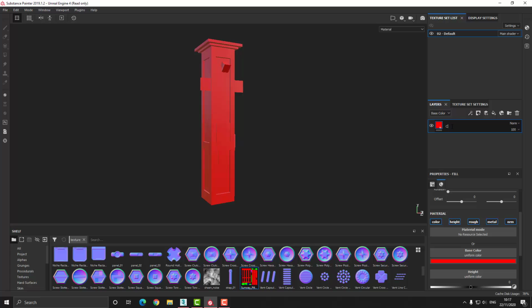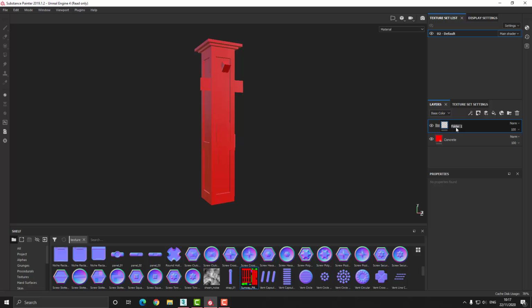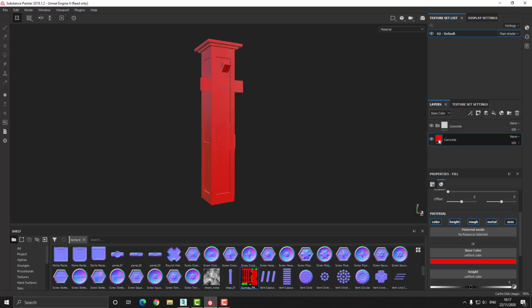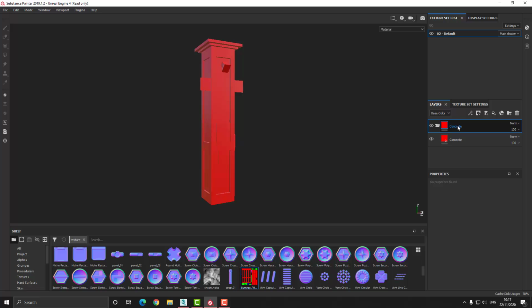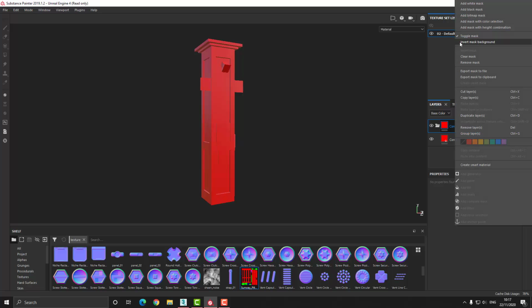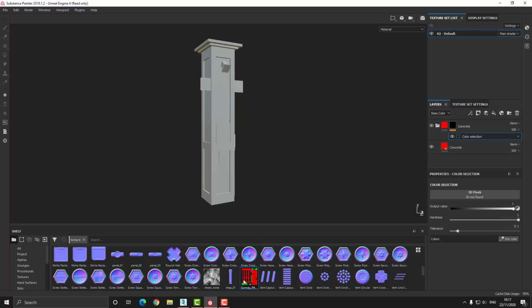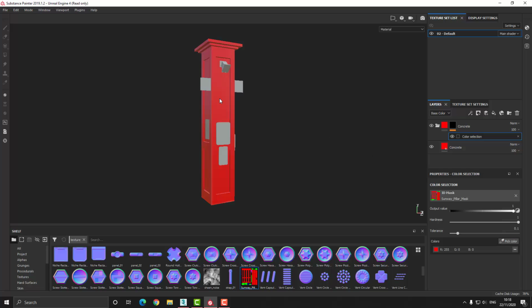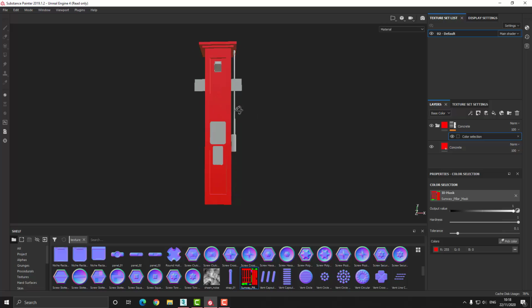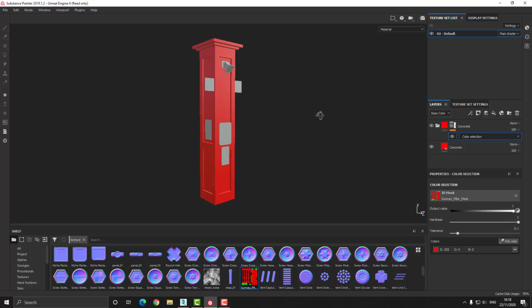Well, let's just call this concrete, as this is what it's going to be. And let's create a folder and call this the same thing, concrete. Now we want to take this fill layer and put it inside the folder. Then we can select the folder, right click, and choose this option right here that says add mask with color selection. Then we can click on our mask and drag it inside the slot right here. Then we can choose pick color and choose the red. Now you can see that the red has only been assigned to the areas that were red in the mask.